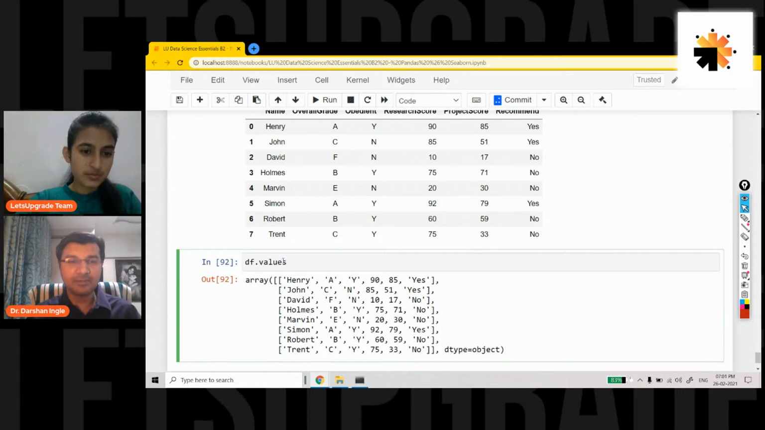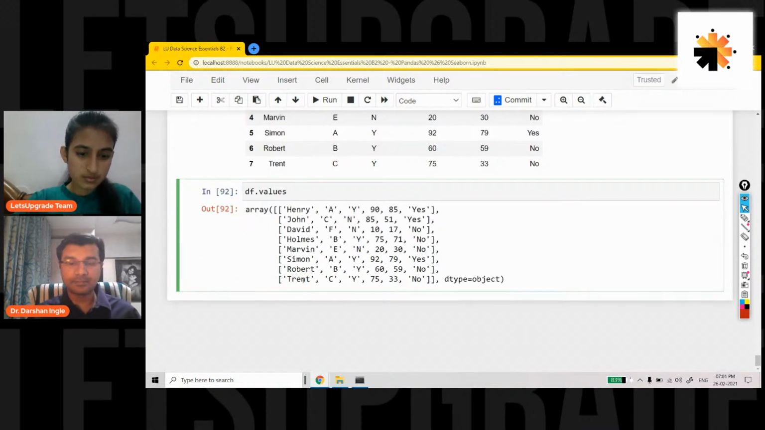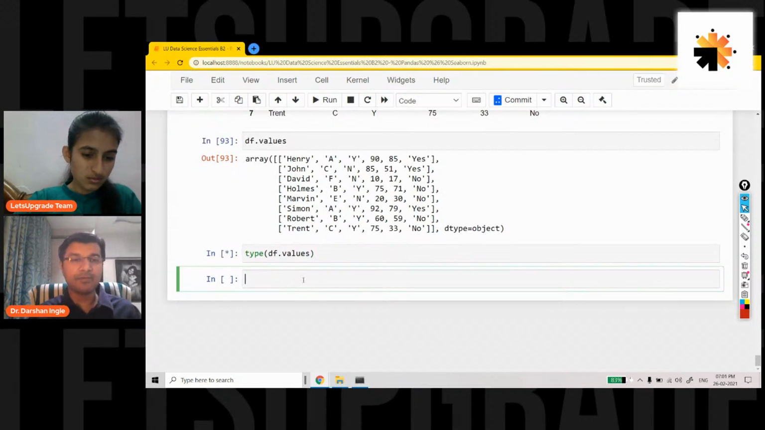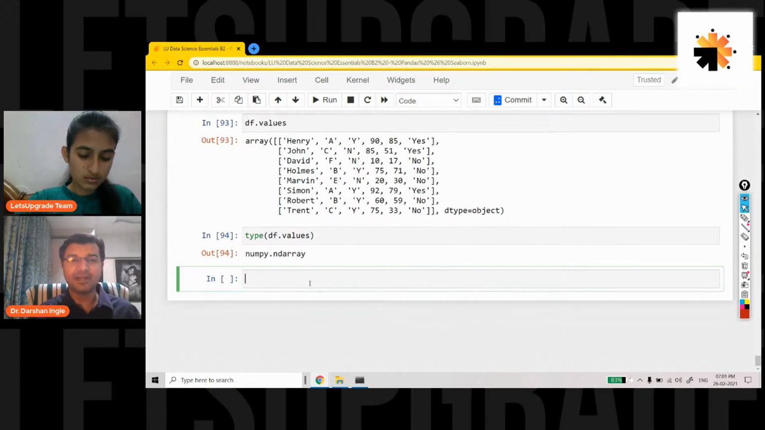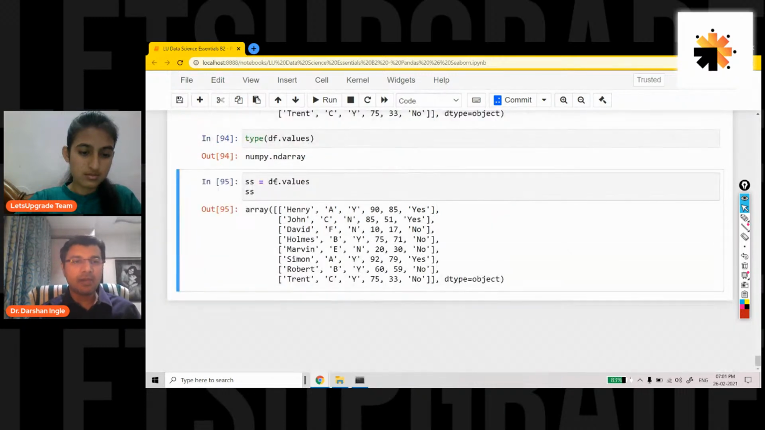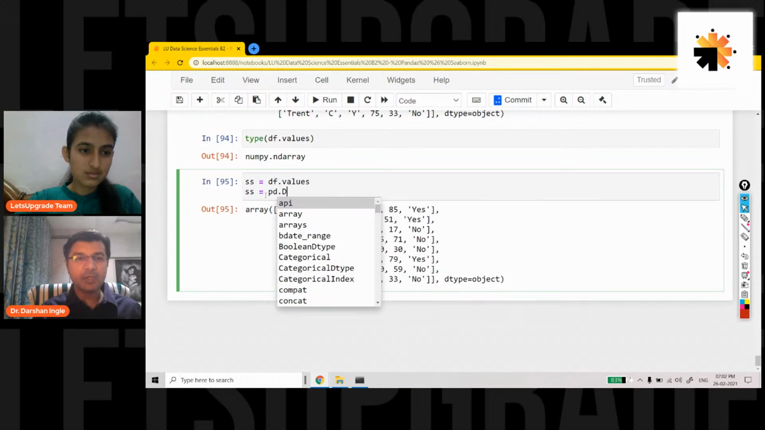Control A, Control C, and I say type of this, and yes, it's a NumPy array. So what I will do is, let me store this NumPy array, let's say, into some variable called SS. Okay, and then I'm going to create a new data frame. So first of all, let me show you SS. It's the same thing. Now if I want to create a data frame, I can say over here pd.DataFrame.